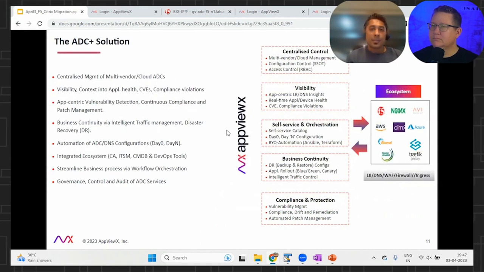So what is the ADC Plus solution? ADC Plus offers centralized control and orchestration across multi-vendor and multi-cloud ADCs, supporting F5 and a bunch of other vendors, and provides complete app-centric visibility into the application infrastructure space, and visibility into the CVEs and the compliance violations based on the baseline defined.